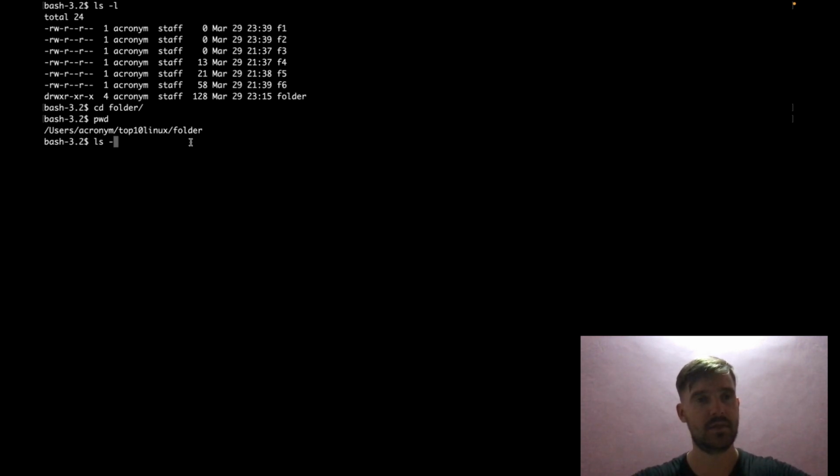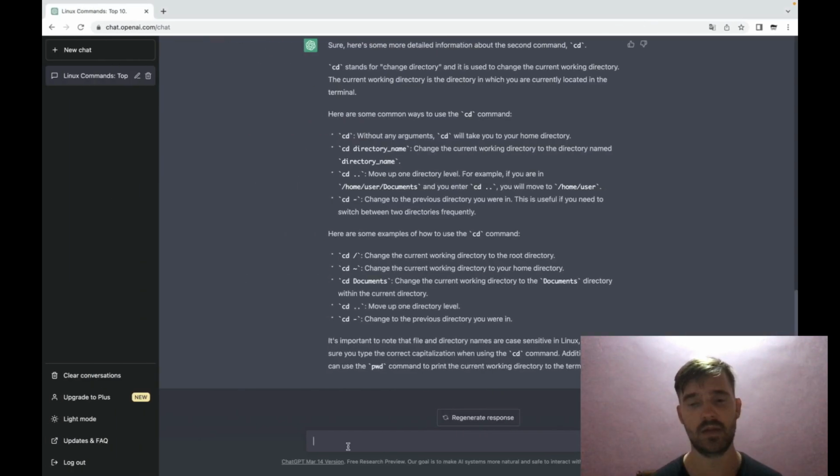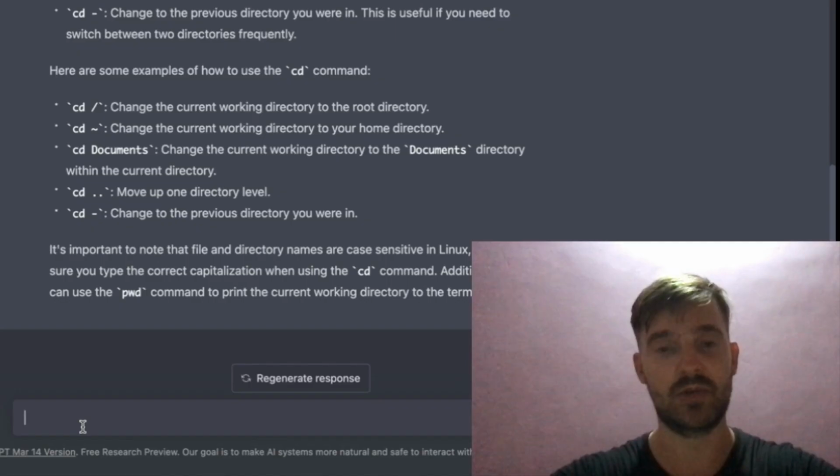Okay. Let's check what is inside this folder. There is a directory, newdir, and another file, f2. So here we go. If you want to move back, you have to type cd, then double dots. Let's clear the terminal. So I'm going to ask the chatbot to provide information about the third command.